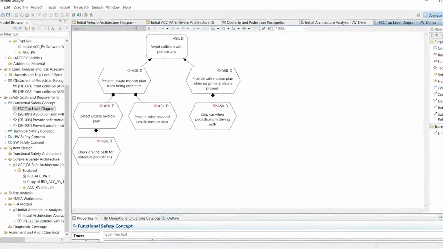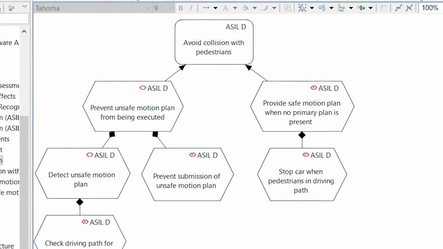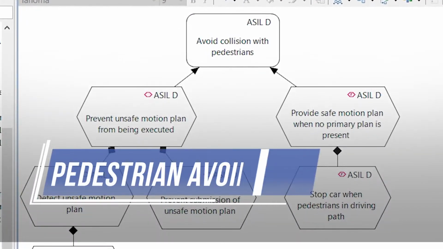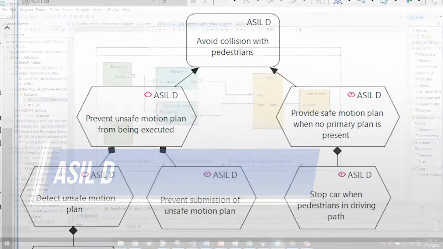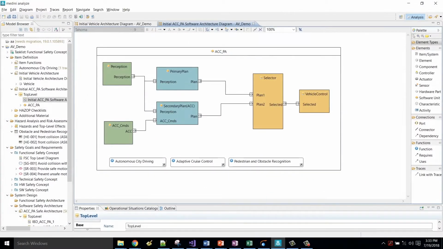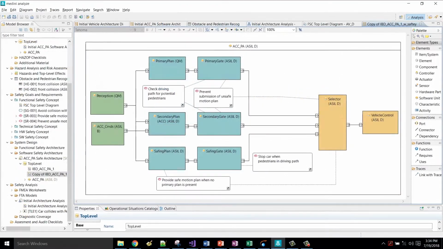The fault tree identifies the safety requirements necessary to meet the safety goal of avoiding collisions with pedestrians and are accordingly assigned the highest safety integrity level, ASIL-D. These functional safety requirements must be allocated to our system components, but not all of the requirements can be allocated based on the initial architecture. The architecture needs additional components to prevent an unsafe motion plan from being executed and to produce a safe plan.